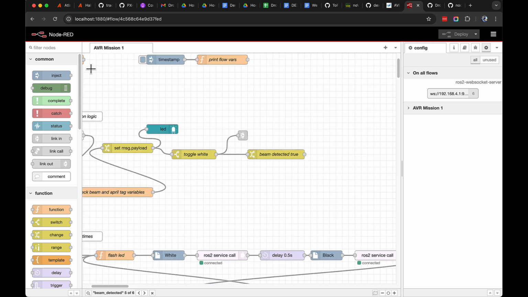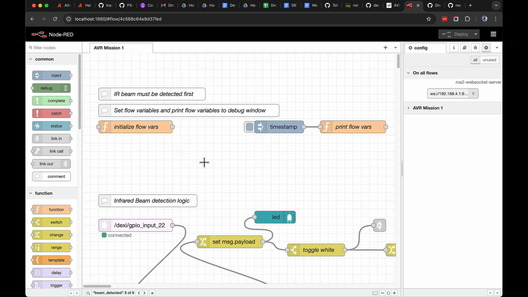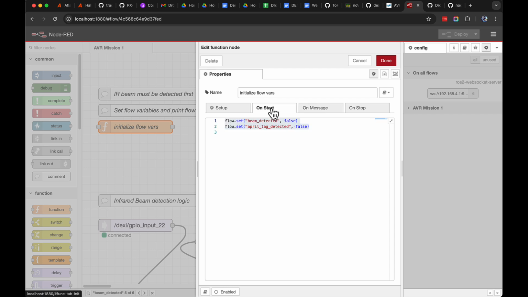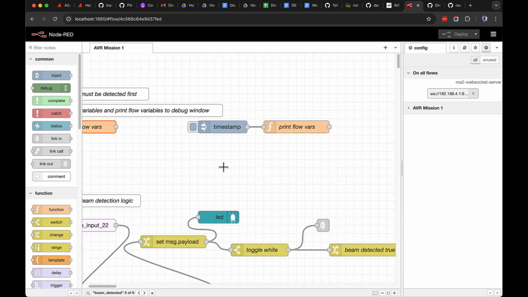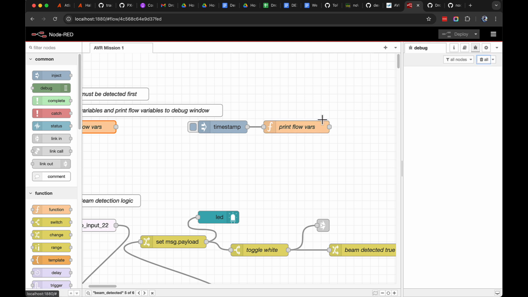Now we'll dive into some of the flow logic. Let me zoom in here. I have just some notes for myself. This is in the flow. We want to initialize a couple of flow variables. I have one called beam detected and then April tag detected. Those are both set to false. And here I just, for debugging purposes and helping me and you guys as you're developing, test and see the output. Both of these are set to false. Beam detected, April tag detected, set to false.